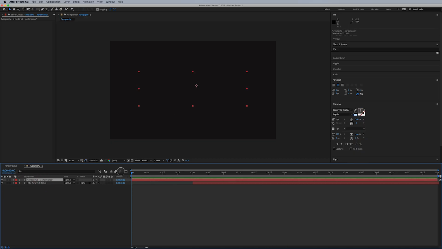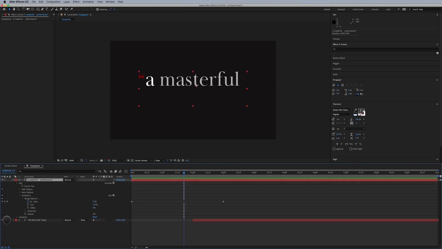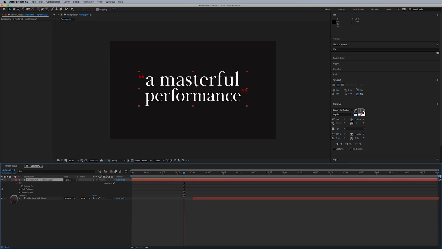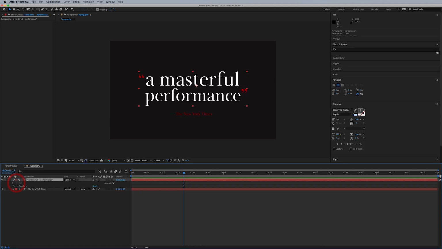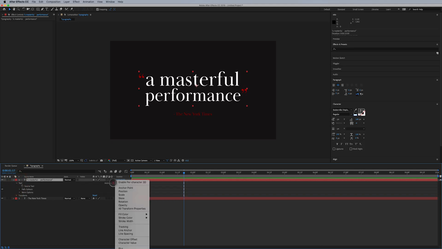Now let me show you how you can create your own animation on text. It's very simple as well. I'm going to delete the animator here, so nothing happens there. And we'll delete this animator, nothing happens there. And we'll just focus on a masterful performance here. Let's see, what could we do? What we do is open up Text and say Animate. And we can enable Per-character 3D, Anchor Point, Position, Fill Color. There's all these different things we could animate.